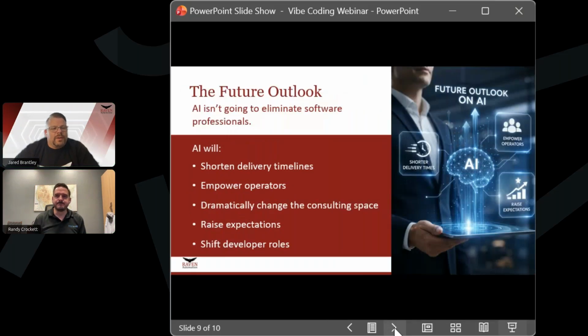Absolutely. So, the future outlook. How are vibe coding and AI-assisted coding going to have an impact? For one, it's not going to eliminate software delivery professionals. Software engineers and architects are here to stay. But we will see shorter delivery timelines, going from idea to prototype in an afternoon. We're absolutely going to see it empower business operators. We're seeing that today. Randy, you've experienced that yourself with what you've needed.